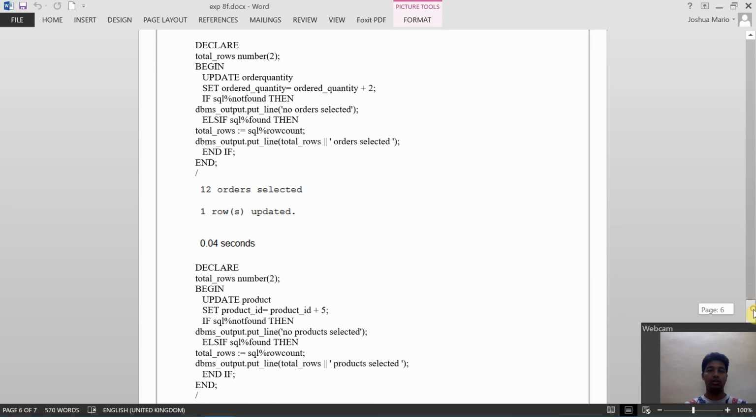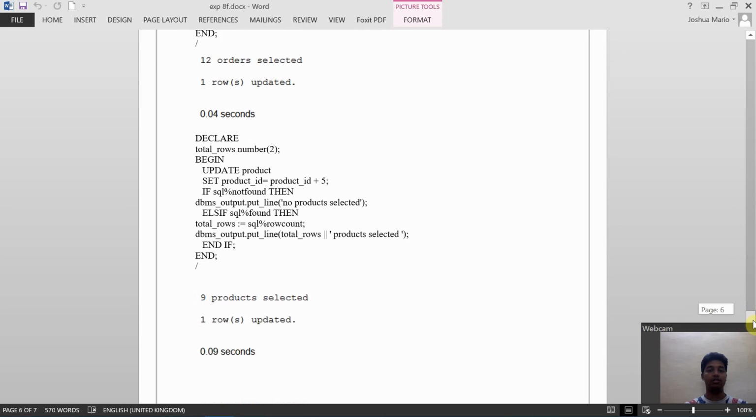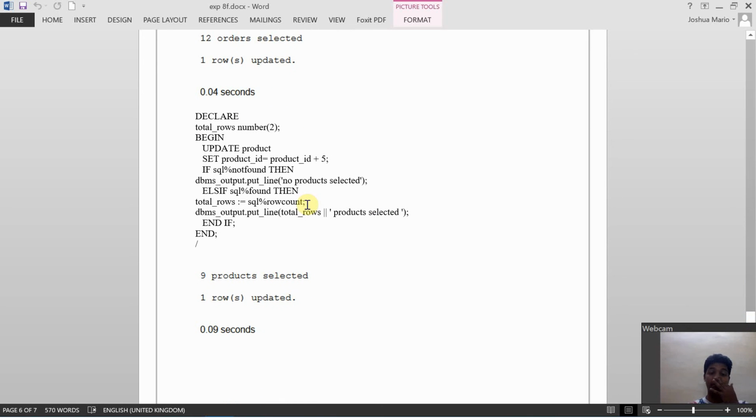That's for the first table, order quantity, and in the same way we do it for the second table, product 2. Update and not found, and then if it is found, we display the row count. The end if.